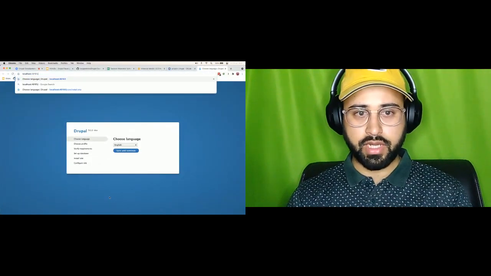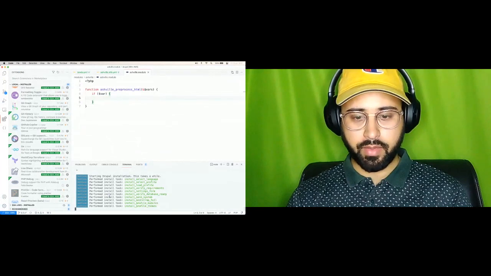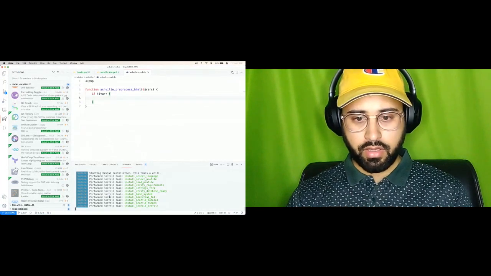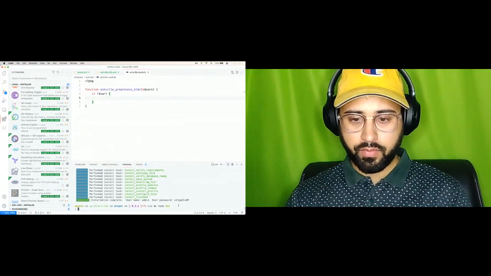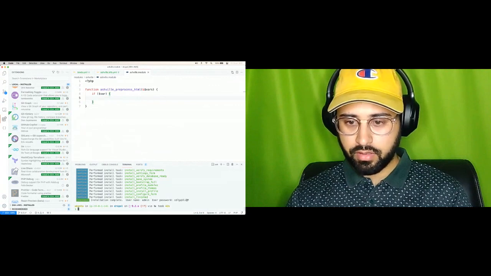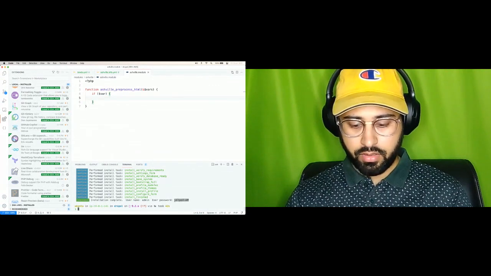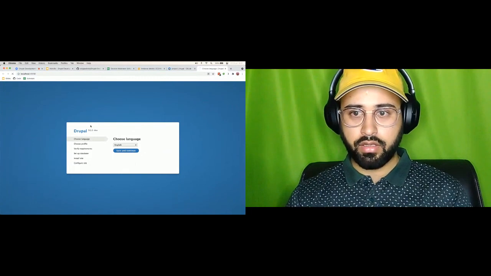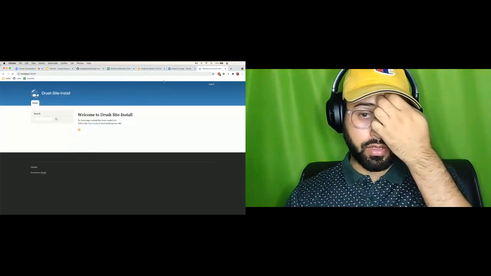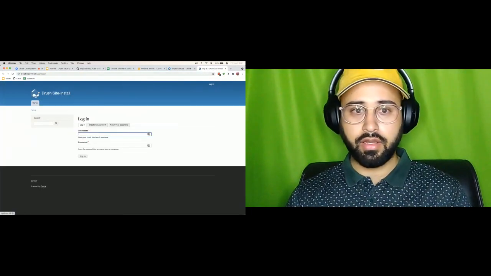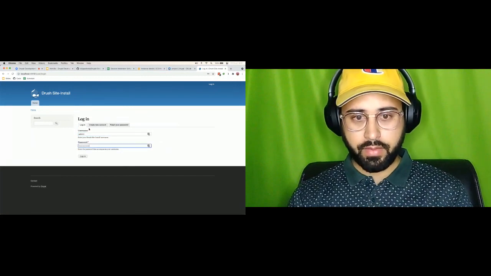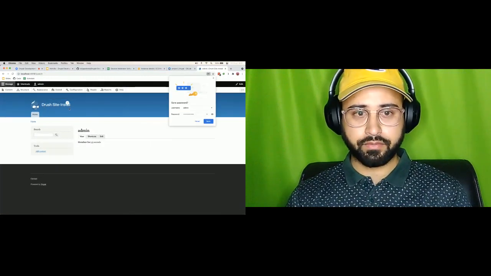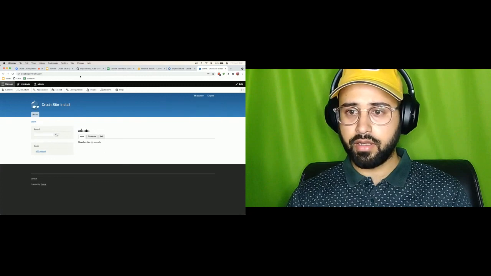Instead of the core/install, we'll directly go to the primary URL. And at the very end, it will prompt for the password. So I'll copy that so that I can use it to log in. Hopefully the site should be installed. Yeah, it's installed. I'll access it using admin and then the password here. So you can see the site is installed.